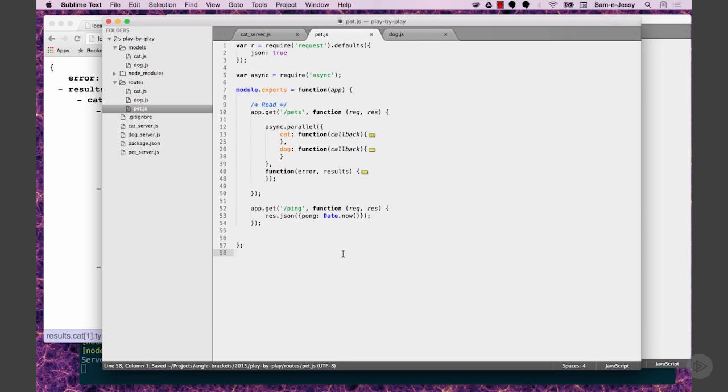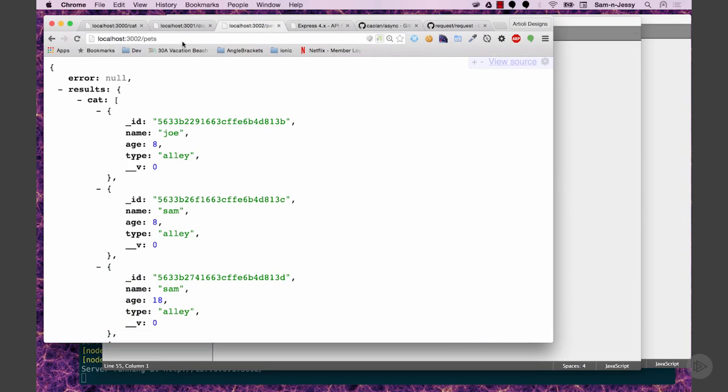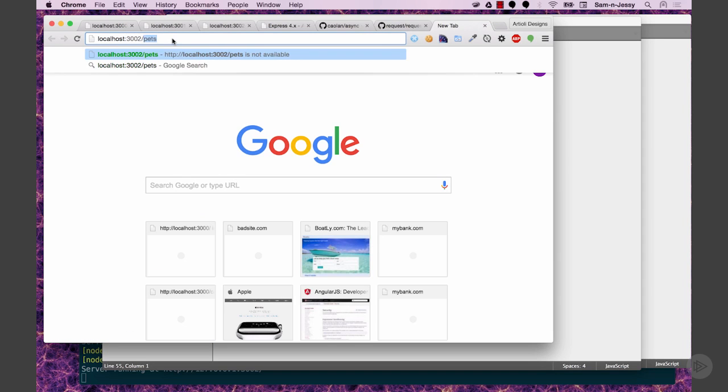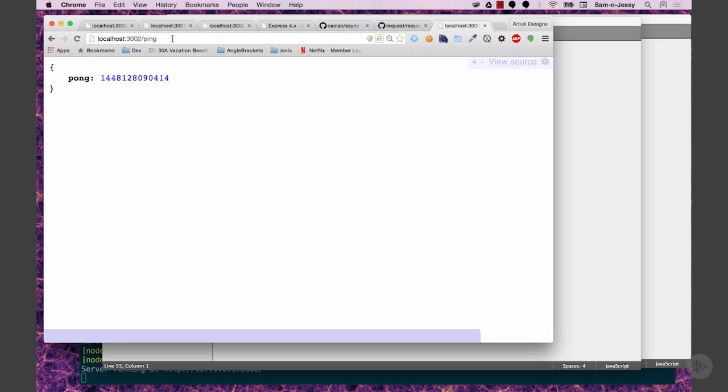I like doing this because whenever I create a server, especially in development mode, I remove these for production, I like to have something to make sure my things are alive. That gives me a very simple way to test and make sure my code didn't screw up. So if I go to localhost 3002, I should now have a ping. And this is basically giving me the time since the epoch, so you can see that this number is constantly updating.